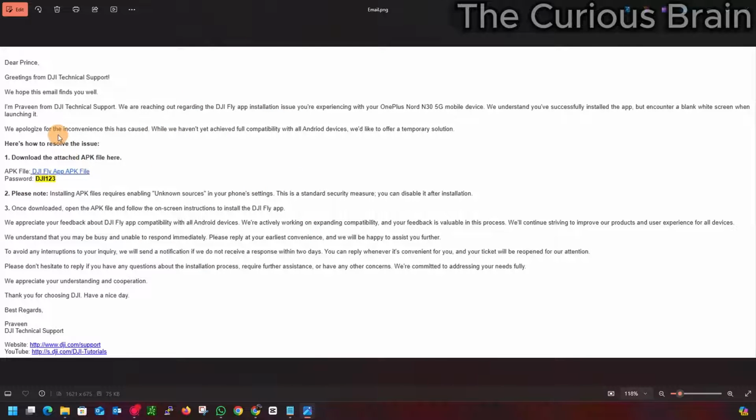And basically, in this email, they're clearly saying, we are reaching out to you regarding the installation issue you are experiencing with your OnePlus Nord N30. We understand you have successfully installed the app, but encounter a black or blank screen when launching it. So they basically gave me this new link to download the APK file. It's basically a newer app or maybe the same app with some tweak or little coding change. I don't know, or maybe they made it compatible or whatever the case is. So yeah, they did that and they gave me this link.